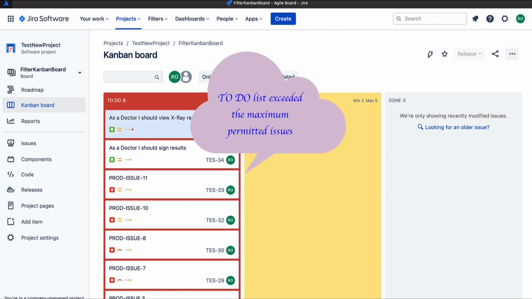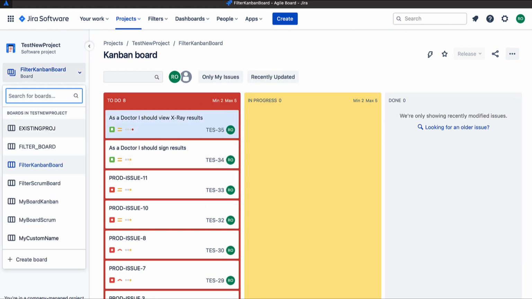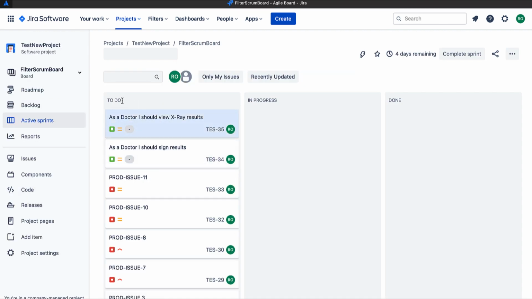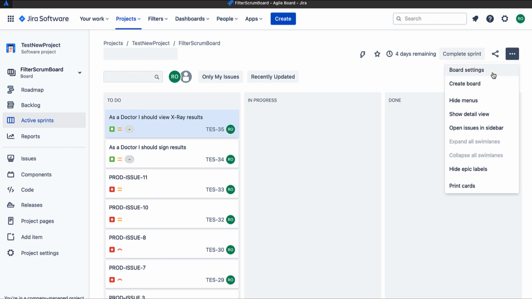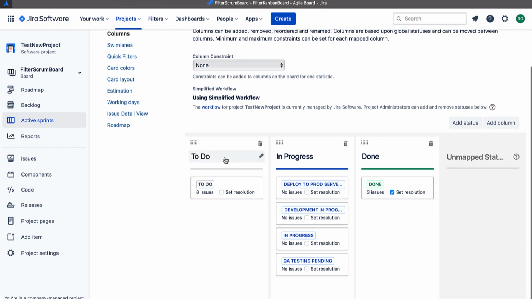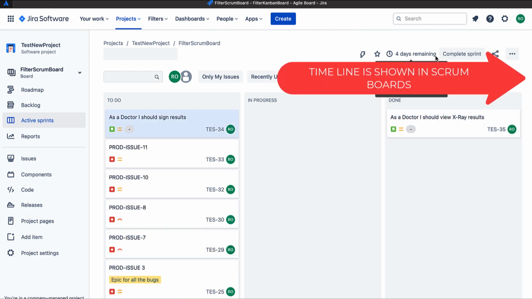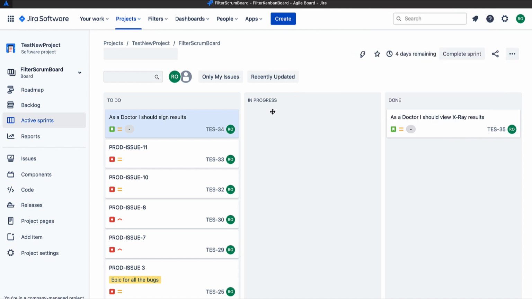Since we allowed only 5 issues to be the maximum in the to-do list, it is showing this column in red. But if I move back to the Scrum board, we do not have any number associated here, neither is there an option to provide a minimum or maximum. Another difference is that it shows that there are 4 days remaining. That is, there is a start and end date associated with the board. After all these have been completed, the board will be cleared and it will be ready for the next sprint.